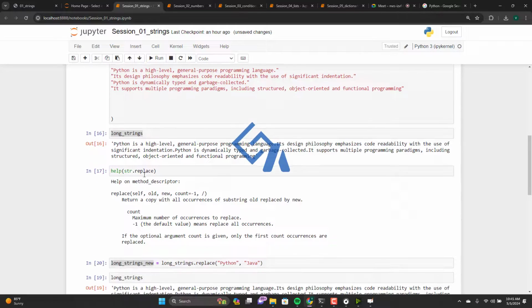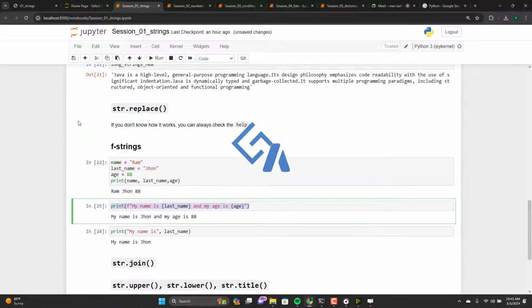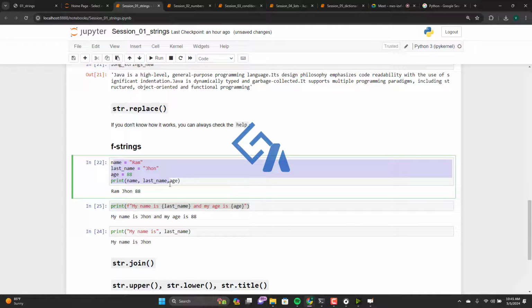Okay, so if no doubts, we can move to the next part. We have seen f-string also. Now the next part is string join. Joins in strings. I will just go through f-string once again. F-string is used to print something in a formatted way.